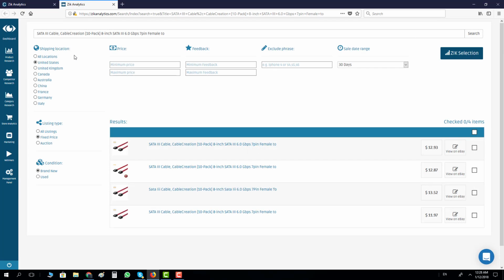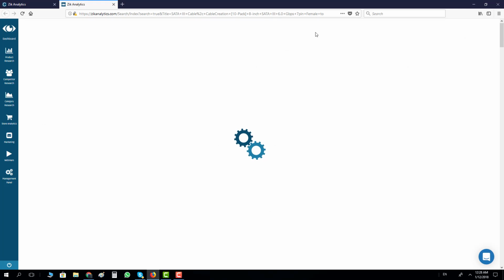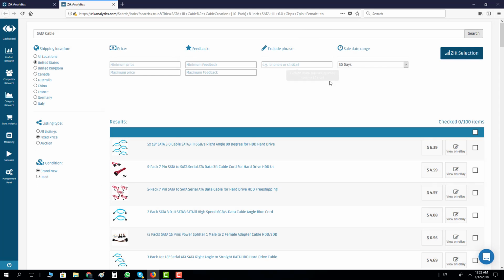and what happens now is that we get the search on the whole title, but we are going to remove anything that is not important for us, that is not describing the niche, and we are just going to leave the keywords that describe the niche itself. For this item it is a SATA cable. I will click on search again, and as you can see here, we have 100 results. Okay, and when you see 100 results, you understand, okay, this is a niche. Those keywords describe the niche.